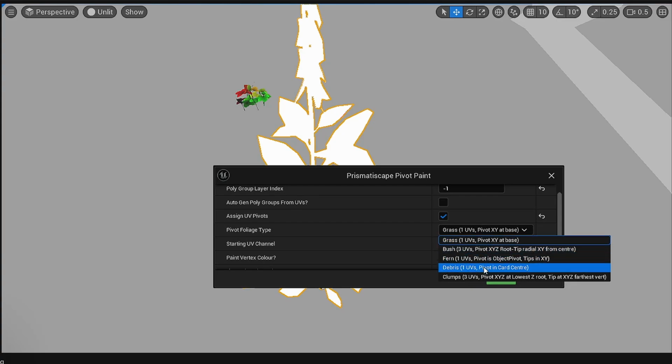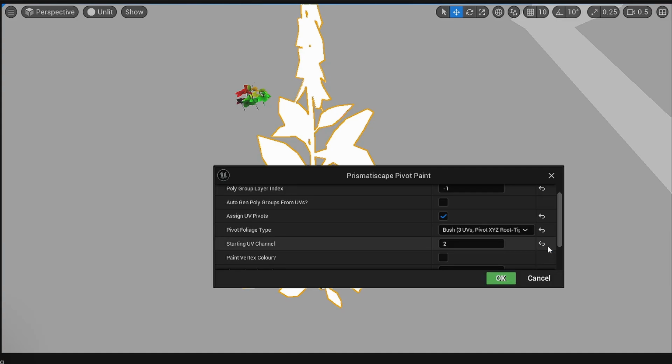You can see here in this drop-down menu, I've got, in brackets, what they kind of do. So a bush is 3 UV channels: pivot XYZ, root to tip, radial XY from center. We're going to click that. Starting UV channel is usually 2. All of my material functions are set up to work from channel 2 to channel 4. If you need to change it because you've got data in channel 2 already, then you'll have to go through and change the UV channels that are in the Prismatiscape Pivot Data material functions.